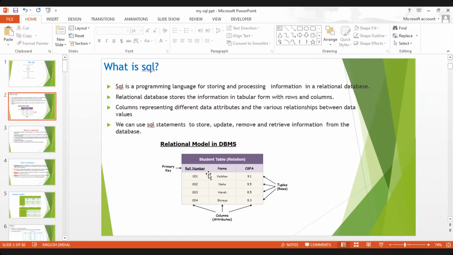Columns are represented by attributes, fields, or objects. Rows are represented by tuples, records, or values. We can use SQL statements to store, update, remove, and retrieve information from the database.